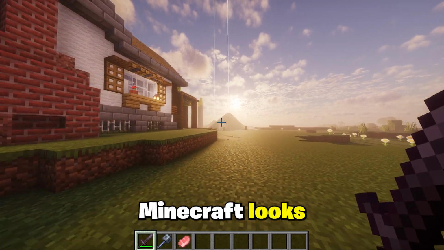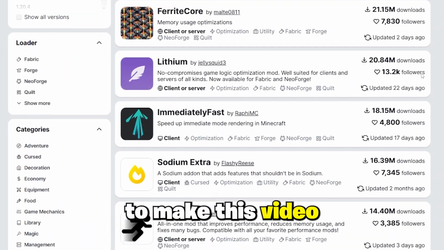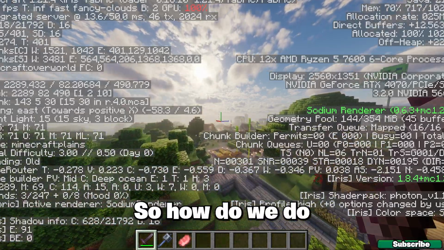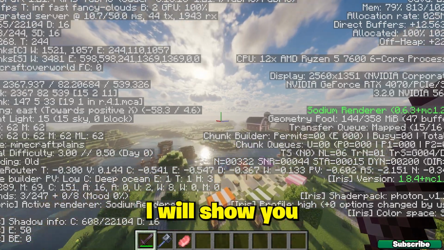If your Minecraft looks like this, then you need to do something about it. That's why I decided to make this video, so you never experience lag again. So how do we do that? How do we achieve this amount of FPS? Well, that's what I will show you in this video.